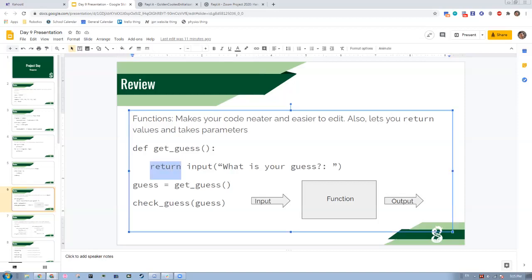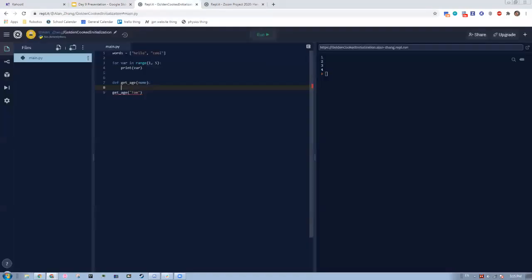We also have this return statement, which lets you do stuff outside of the function. That's the output of the function. So let's return 12, just because. And so you can do stuff with the output of the function. You can store it in a variable, and then you can print it out.